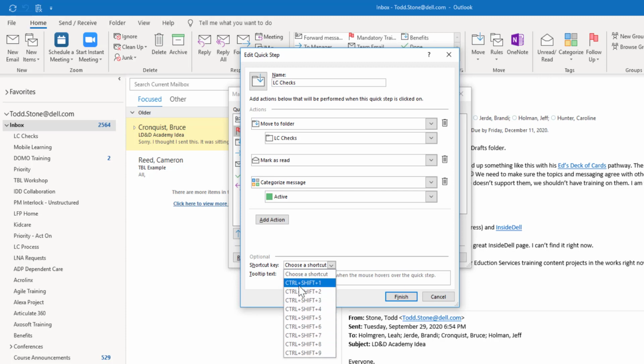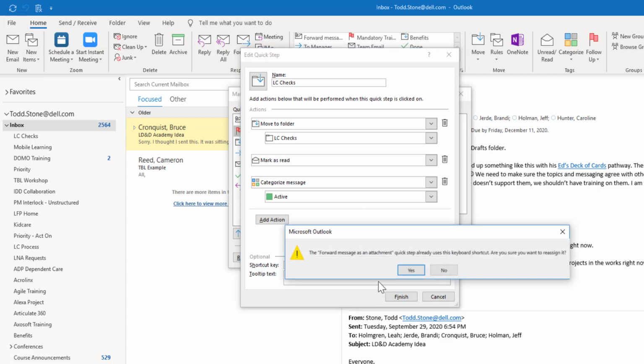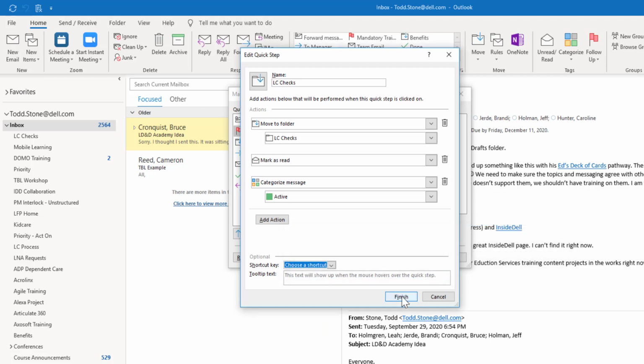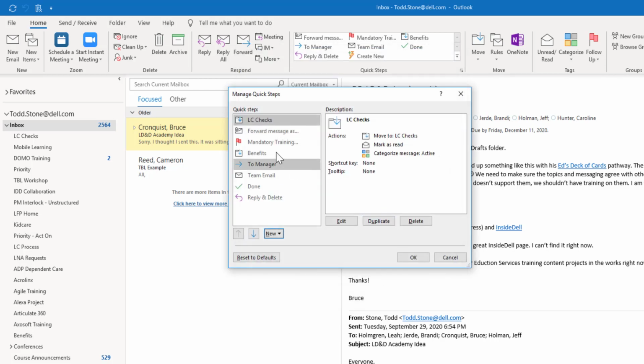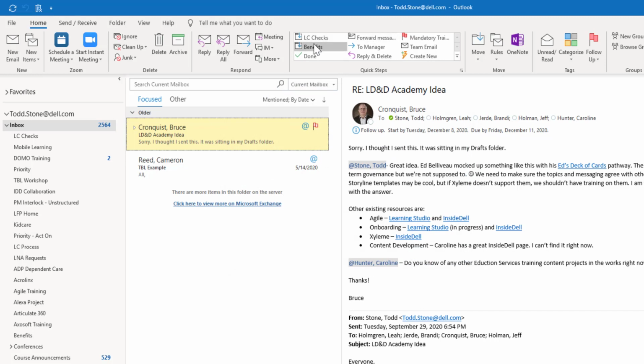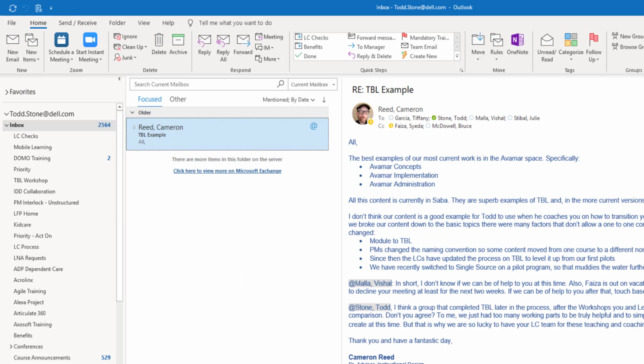So holding the Control key, Shift+1 at the same time will kick this action off. So let's put this here. And then we just select Finish. And now we have our new action there. Then we can just click that and it's moved it and it's done the action that we had set up. But definitely a big time saver.